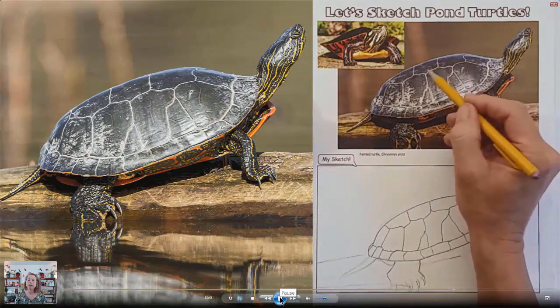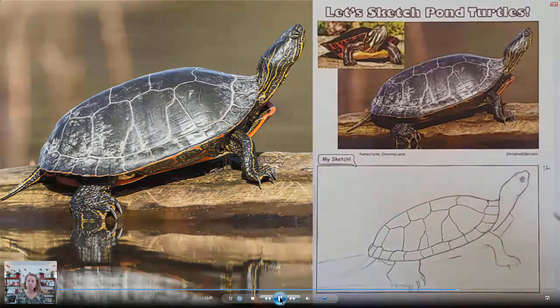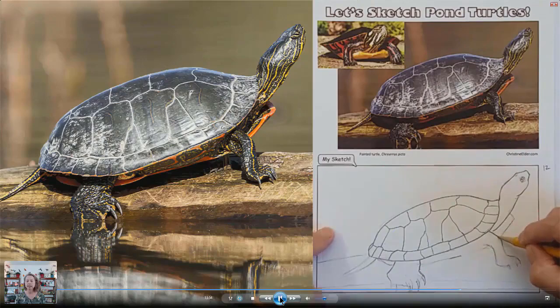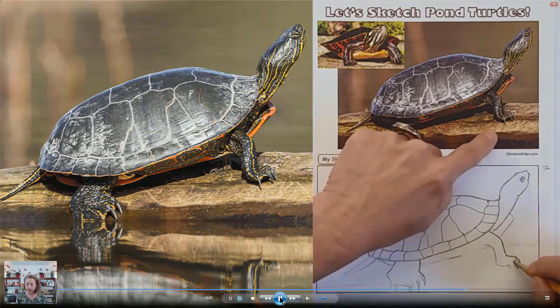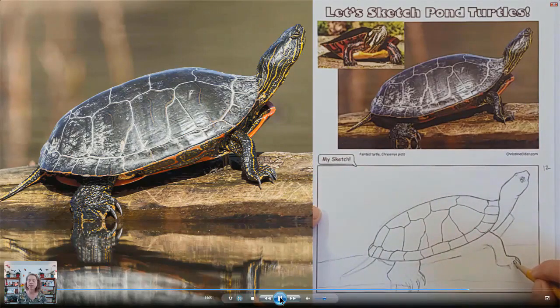Okay, so now I'm just double checking I got the right number, and I'm pretty close. Now that I've got the legs placed, I'm just going to darken those up and show the individual toes and the individual nails on the toes. So this front leg, we mainly only see 3 of the 5 toes with their nails. The other ones are kind of hidden, like their thumbs would be hidden.